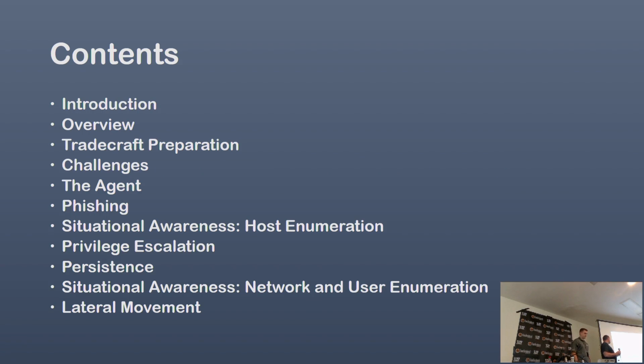So the contents we're going to be talking about: introductions real quick, then tradecraft preparation. What do we need to do to get ready for the environment? Challenges that you may face when operating in an OSX environment, and the agent that was developed for this. When we start the actual scenario, we start from phishing and go all the way to getting DA access through OSX only. We touch Windows, but we don't actually laterally move to Windows at all during this engagement.